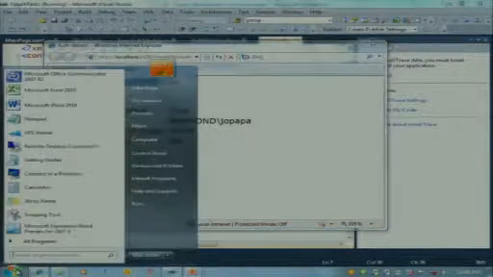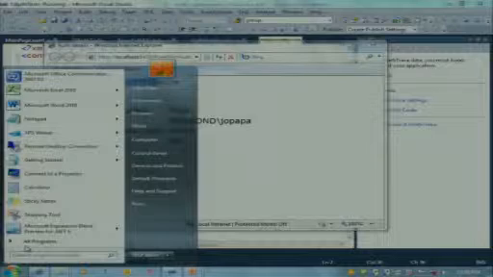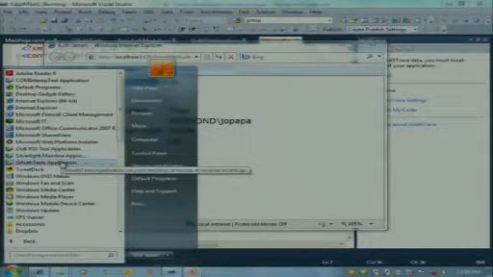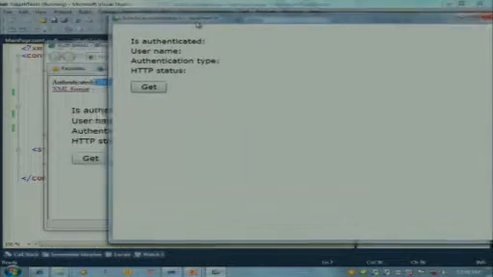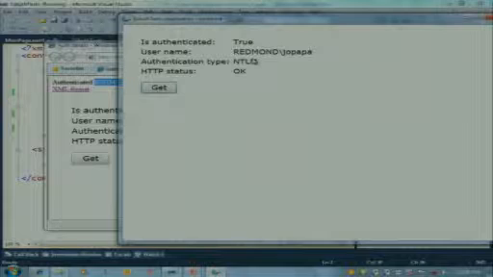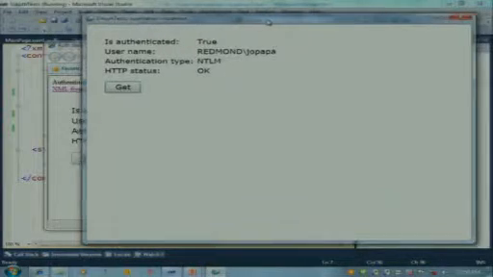If I run the out-of-browser app, which is now in my start menu, SL auth tests, that's the one. So this is running out of browser, click get again. Still authenticates as John, because obviously I'm on John's machine. That's going to be the case throughout.